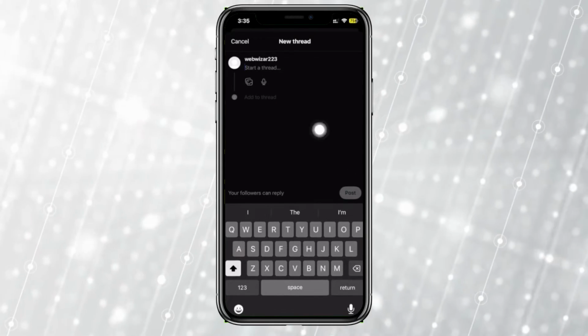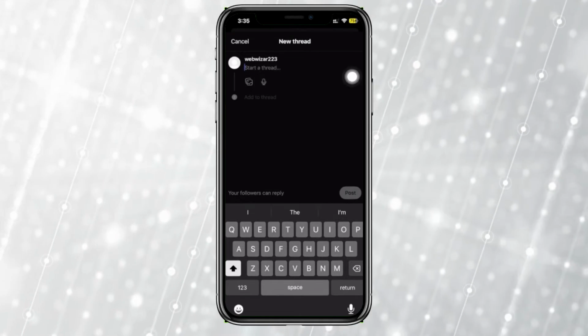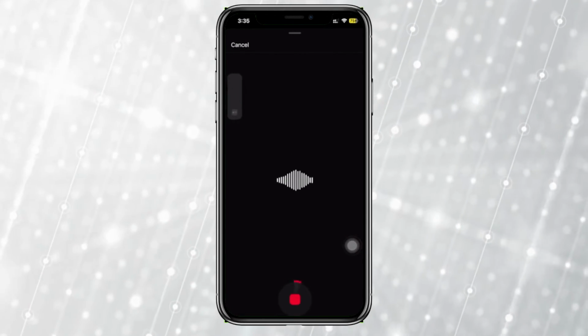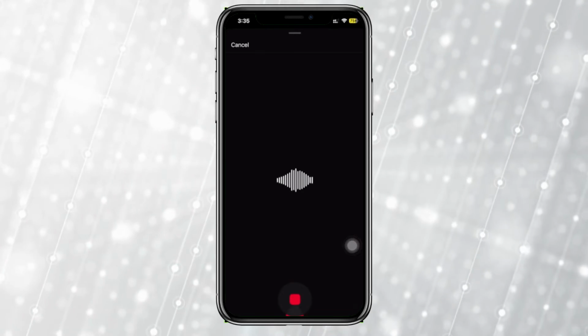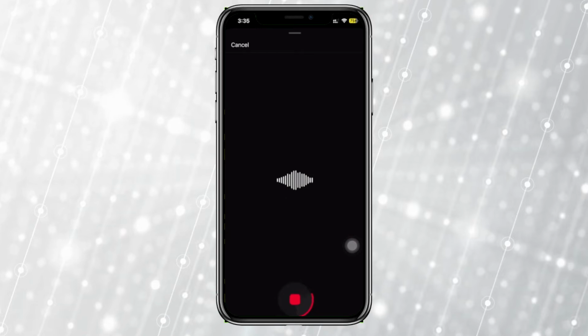As you see, we only have a few options. But we also have this mic option right here, and we can utilize that and tap on this record button, tap on OK, and then we can record our own voice thread and upload it onto the Threads app.